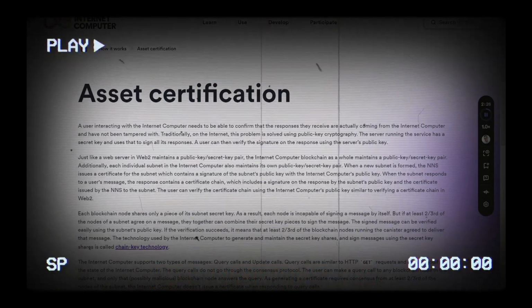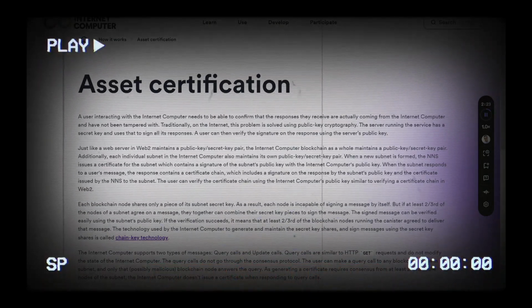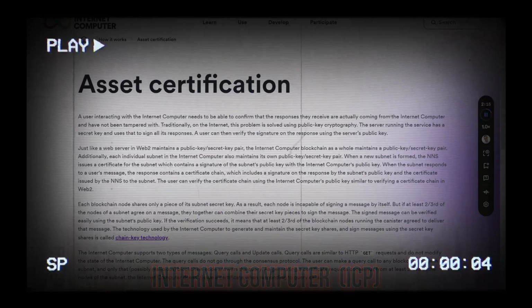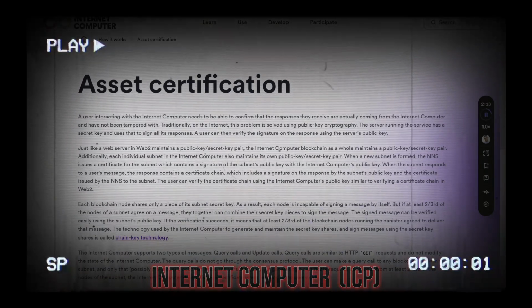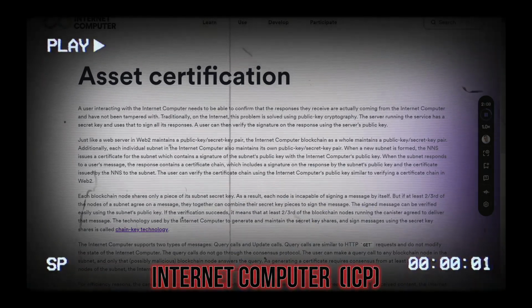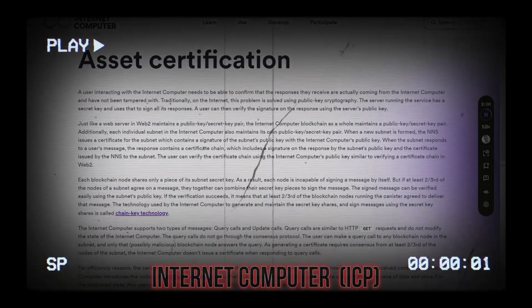The internet computer blockchain as a whole maintains a public key secret key pair. Additionally, each individual subnet in the internet computer also maintains its own public key secret key pair. When a new subnet is formed, the NNS issues a certificate for the subnet which contains a signature of the subnet's public key with the internet computer's public key. When the subnet responds to a user's message, the response contains a certificate chain, which includes a signature on the response by the subnet's public key and the certificate issued by the NNS to the subnet. The user can verify the certificate chain using the internet computer's public key, similar to verifying a certificate chain in Web 2.